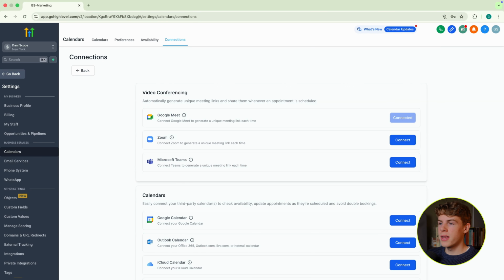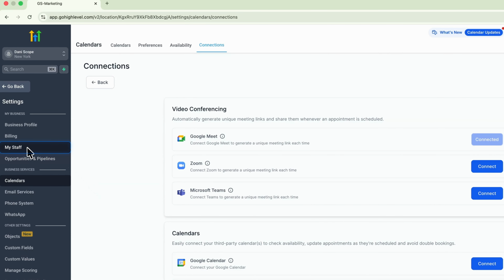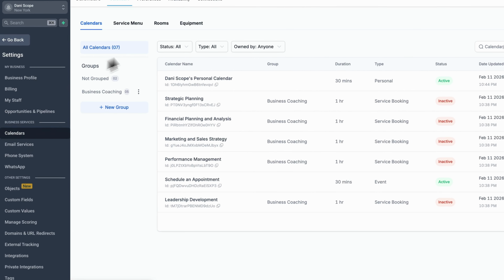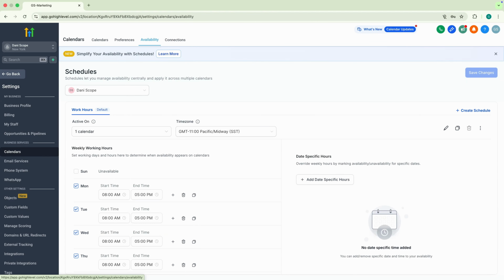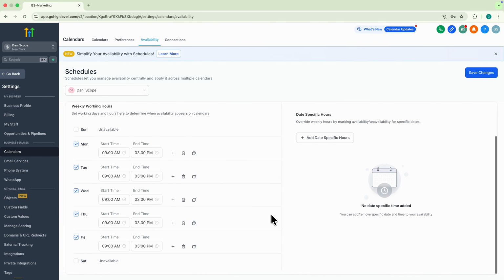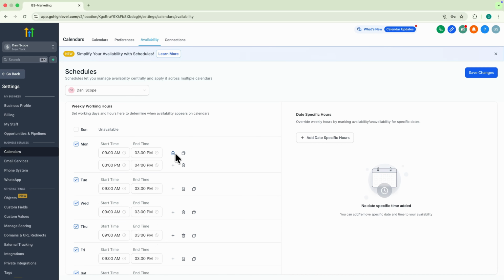Next, to set our availability, we need to first create a user. So go to My Staff in the left menu and add yourself as a user. Then go back to Calendars and click Availability. Now we can set when we are available to take meetings. For example, I'll do Monday through Friday from 9 a.m. until 3 p.m. and Saturday from 9 a.m. until 1 p.m.